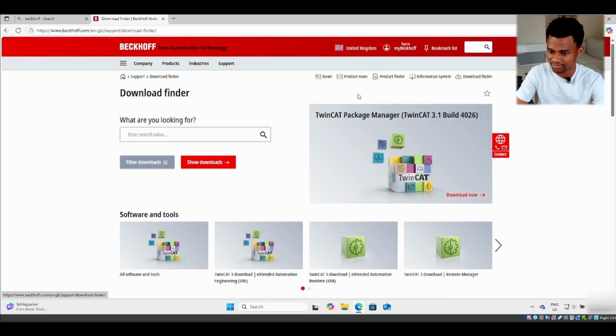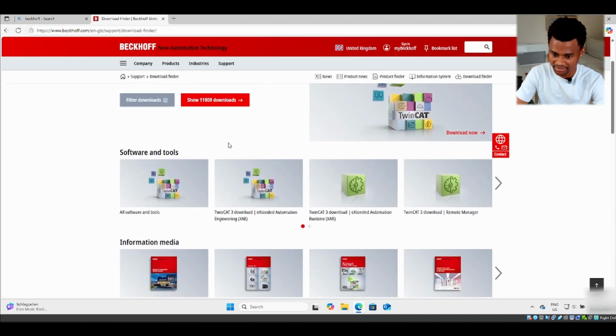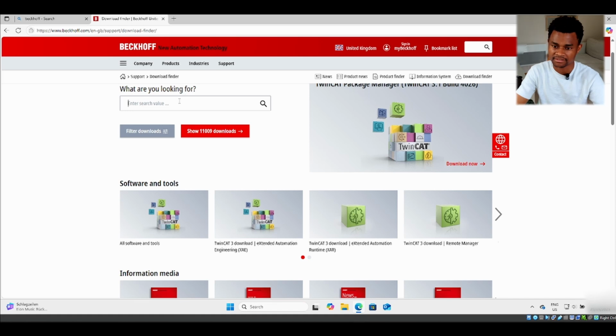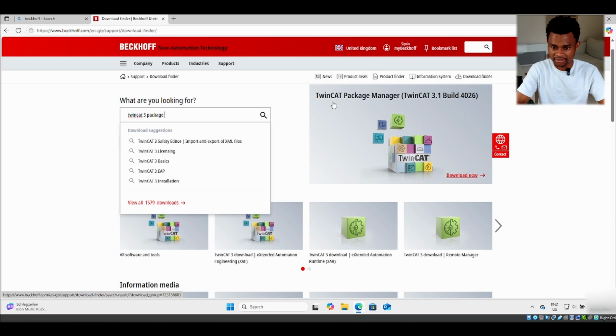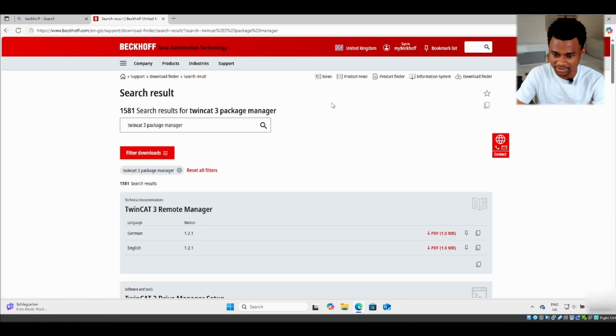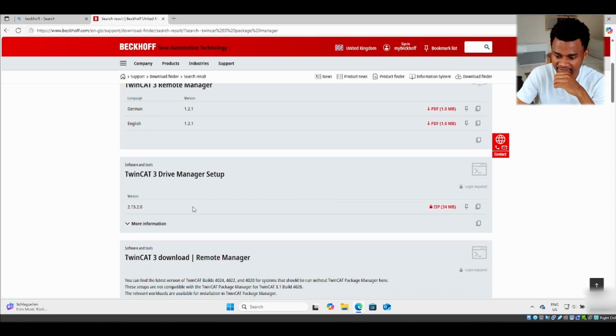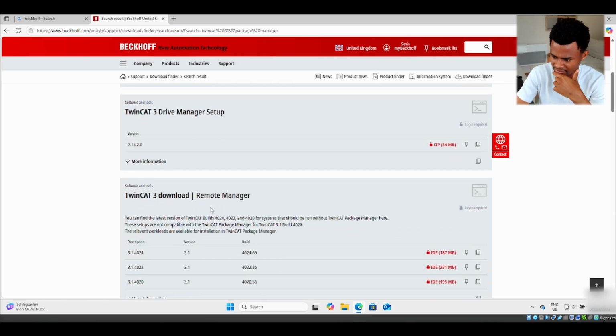I go to the Download Finder, and hopefully I can find the package manager here. So let me see, TwinCAT 3 package manager. Let's see what comes up. TwinCAT 3 remote manager. Is that right? I don't know.